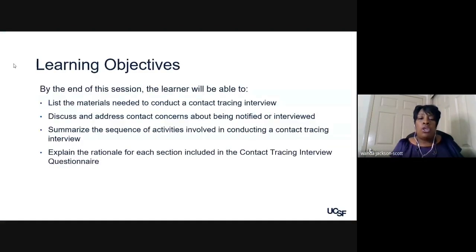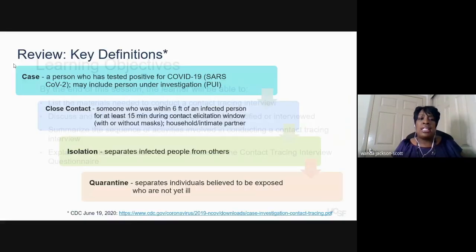Let's talk about what you'll take away from today's session. By the end of this session, you'll be able to list the materials needed to conduct a contact tracing interview, as well as discuss and address contact concerns about being notified or interviewed. You'll also summarize the sequence of activities involved in conducting a contact tracing interview and explain the rationale for each section included in the contact tracing interview questionnaire. So let's go ahead and get started.